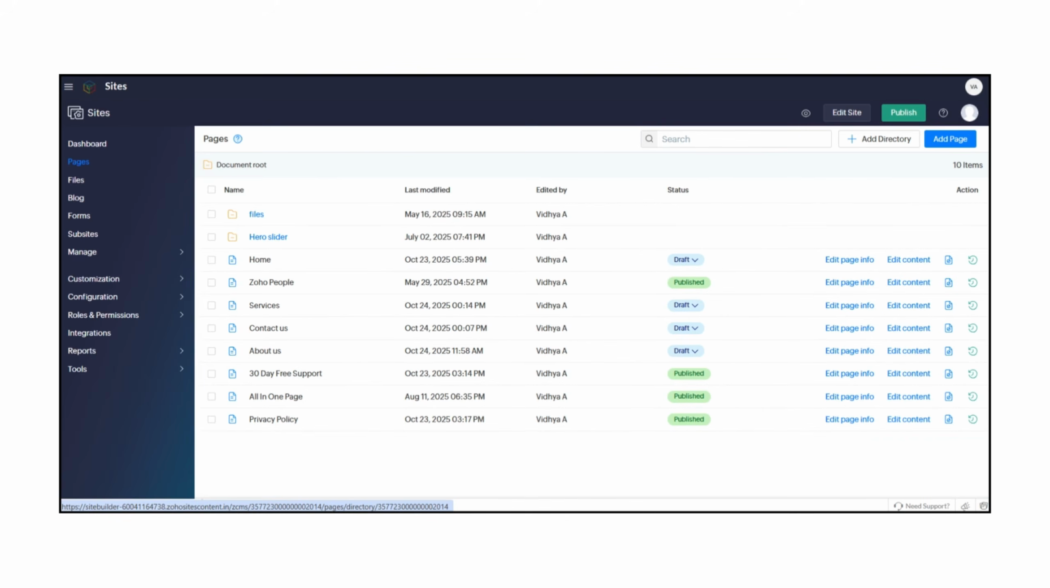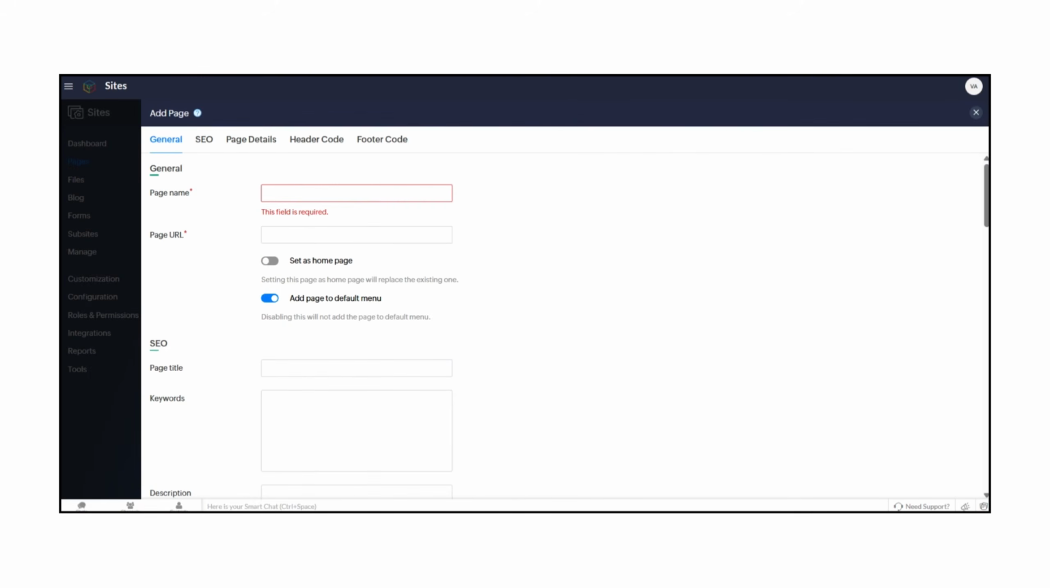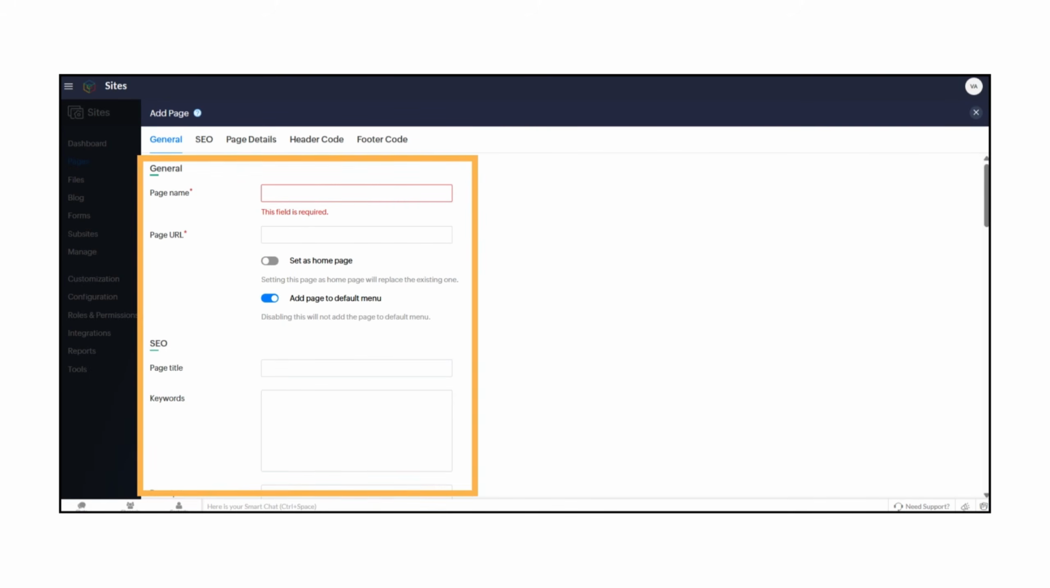To create a new page, click Add Page at the top. This opens the Add Page screen. Here, you'll enter the page name and page URL. You can set this page as the home page or add it to the default menu.